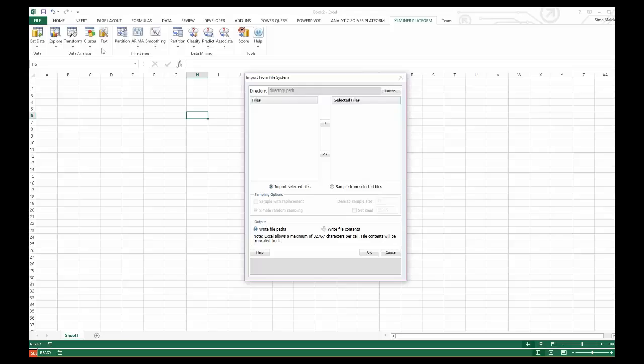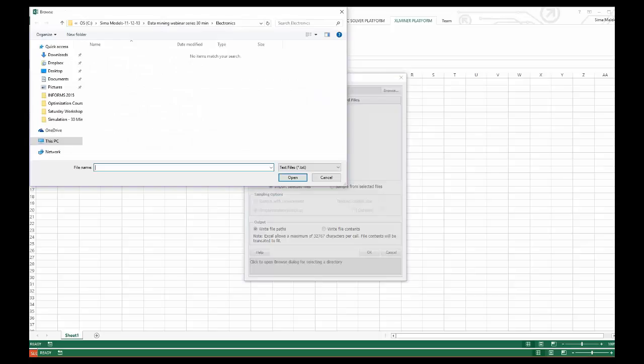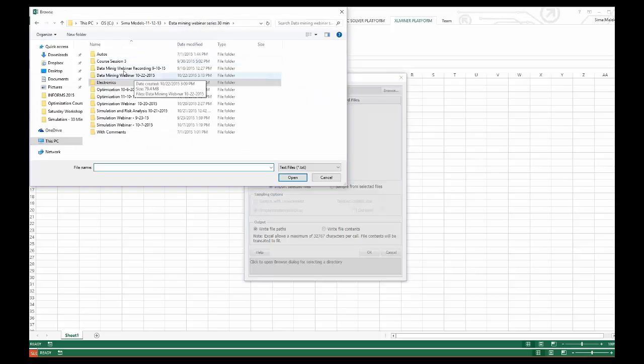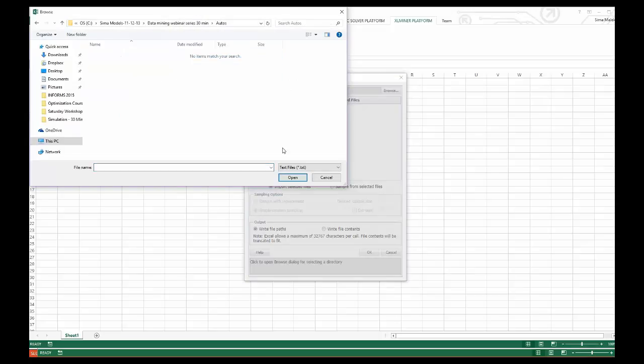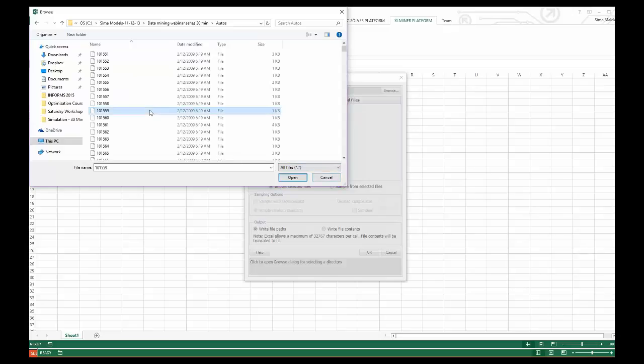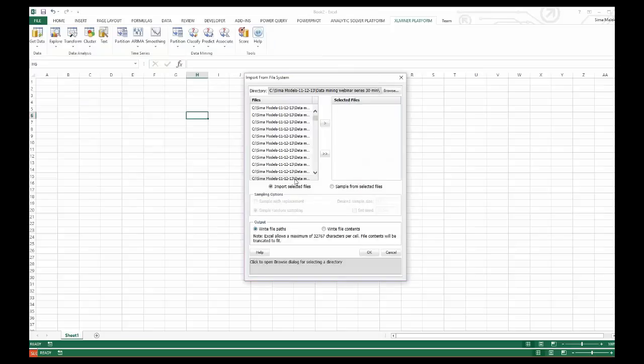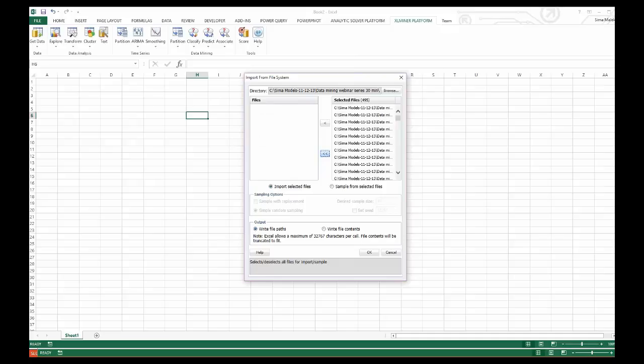So let's browse to where I have the 2 internet news groups unzipped. So click on Browse. I have the autos here, so let's change the file type to all files, and let's select all of them and click Open. Now we are going to click on this button to move the files from the left to the right list box.